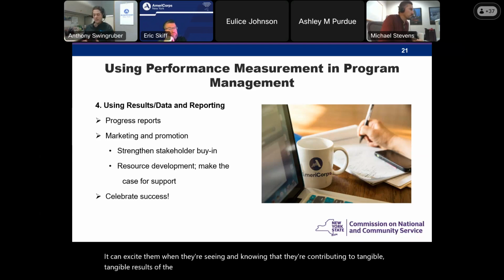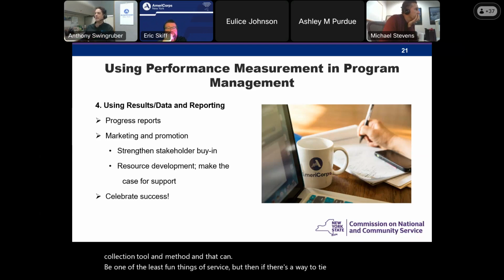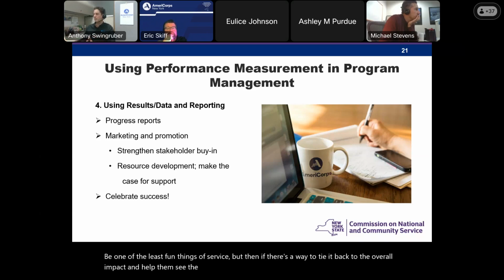And you likely have your members on some sort of data collection tool and method, and that can be one of the least fun things of service. But then if there's a way to tie it back to the overall impact and help them see the big picture, that can certainly help boost the morale within your program.